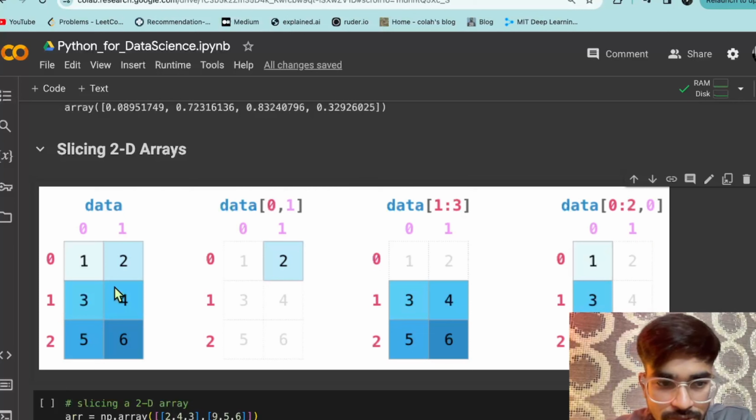So let's say you want this element 2. So 2 is where? At the 0th row and the first column. So here you have to provide two values. So instead of having one value inside that square bracket, you have to provide two values with the help of a comma. So you can see that the first value is the row value.